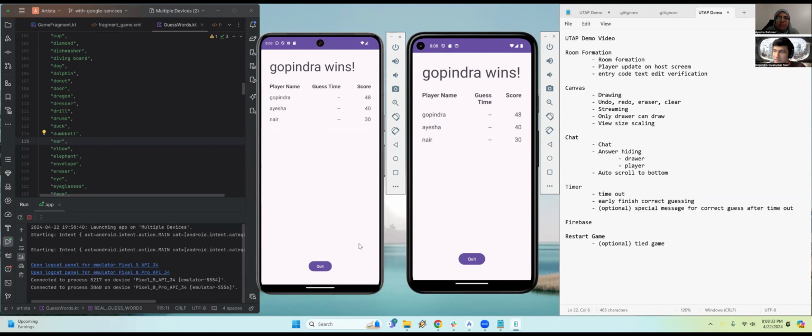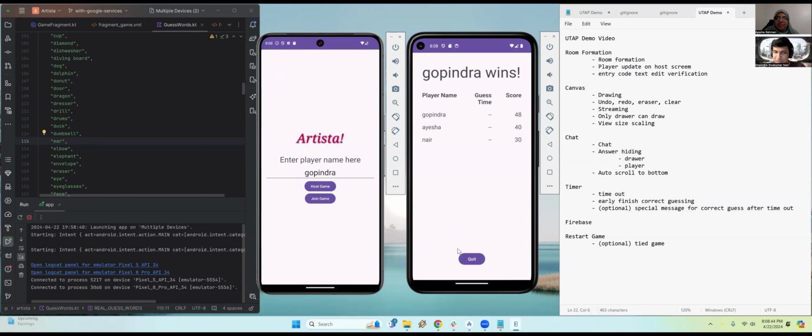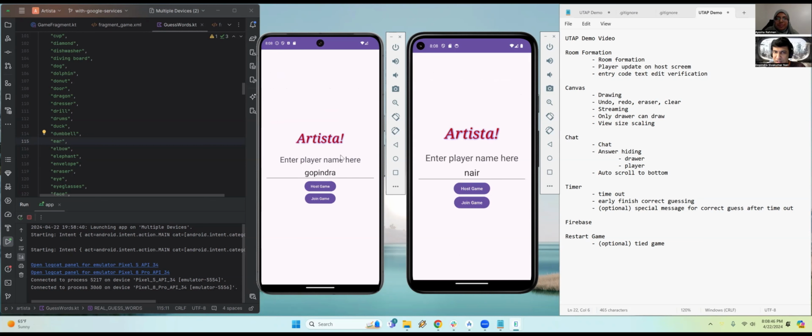Oh, there we go. The game is ending. Nice. Okay, so this is the ending screen. There's nothing stopping you from quitting to go back to the main screen. And when you go back to the main screen, your name is still there.